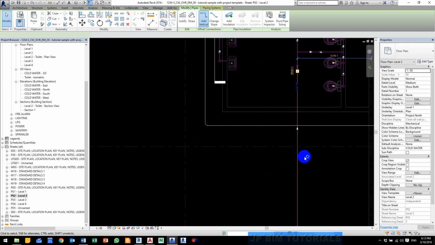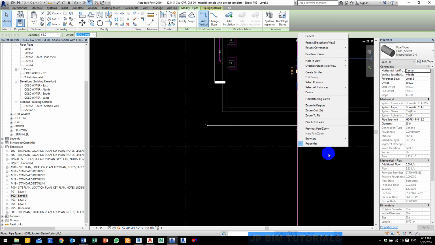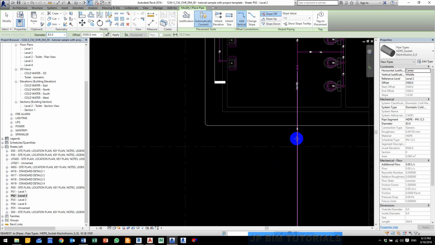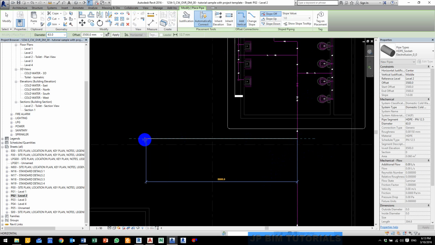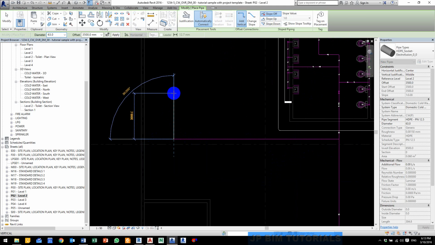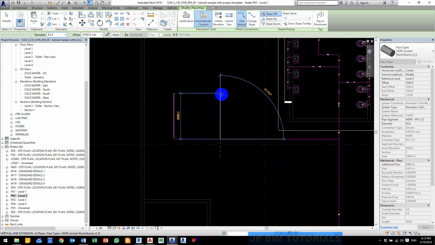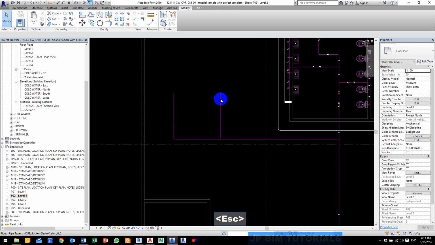So to model a pipe with this same instance, just select it, right click, create similar. With that, we can just continue modeling a pipe like this, escape, and one more. So for example, let's say there are 2 toilets. Escape twice.